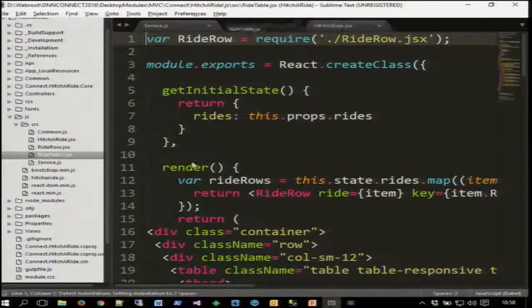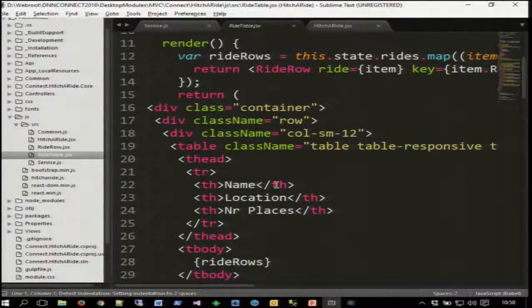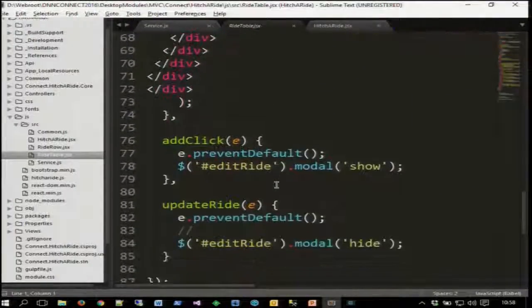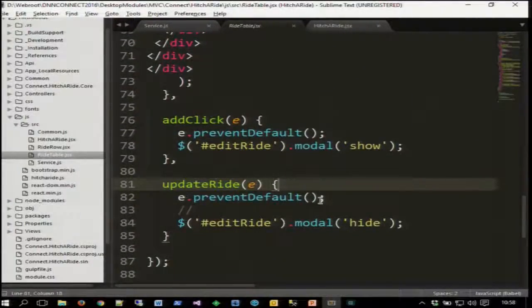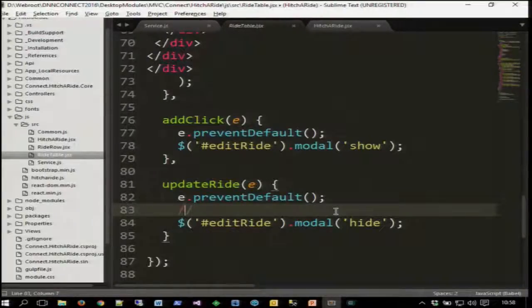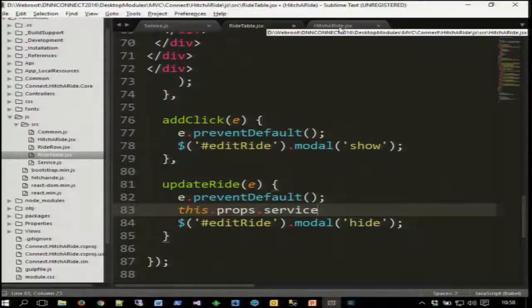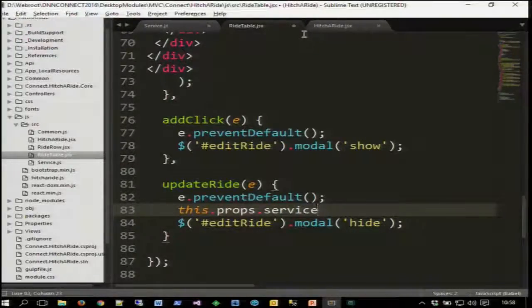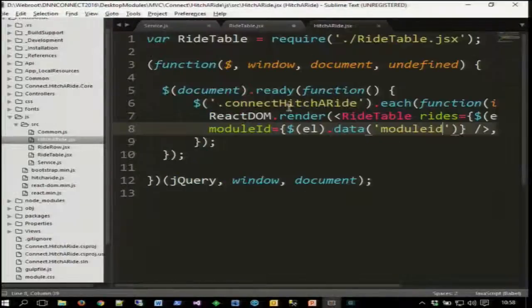Once we've set that up, now in our ride table, when we have a method to add, we have an update ride method that we're going to use here. The update ride method is wired to the add button on the pop-up that we have. So there, of course, we're going to use this dot props dot, and now we're going to have the service. So the service actually we need to hook into here. Let's have a look. I did not have the service here, did I? Not yet. No. Let's have a service.